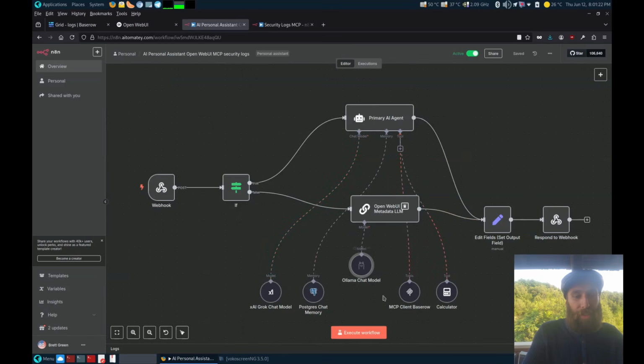Then we've got the MCP server client node just here. We've got a calculator in case it needs it. I always add that on just in case. And you could also add RAG in here as well, although on this particular workflow I haven't added RAG because it's a demonstration.